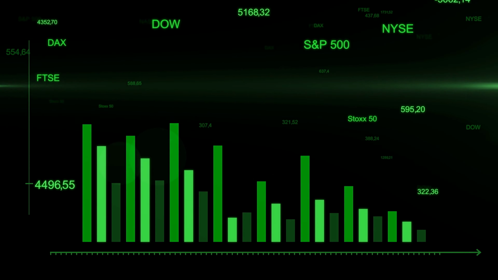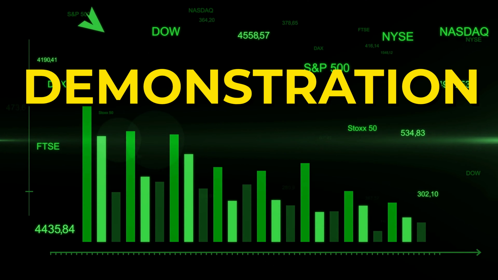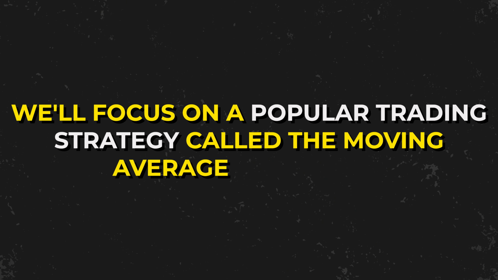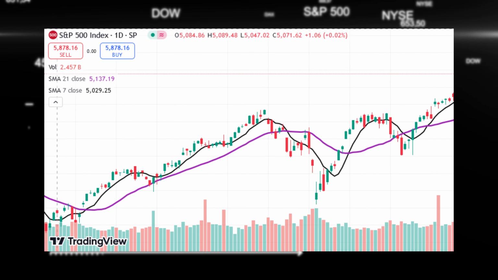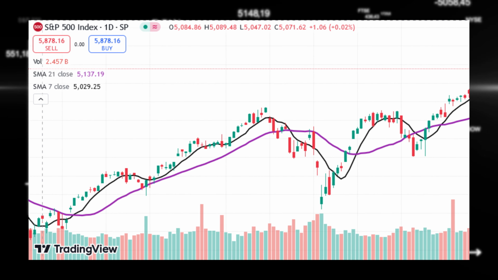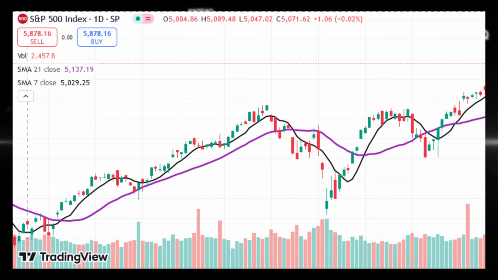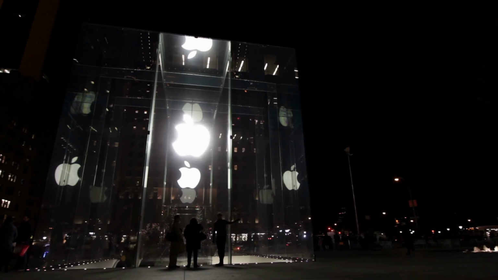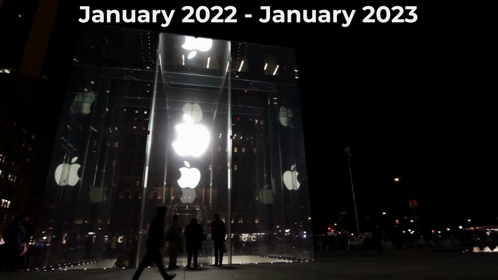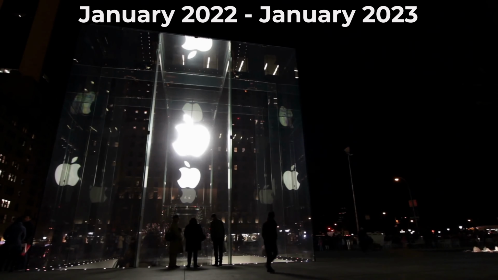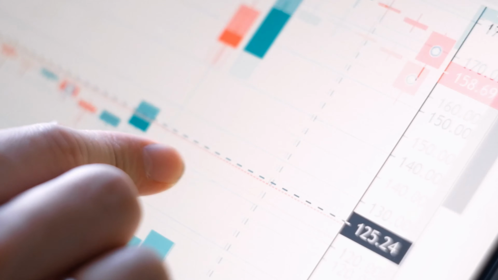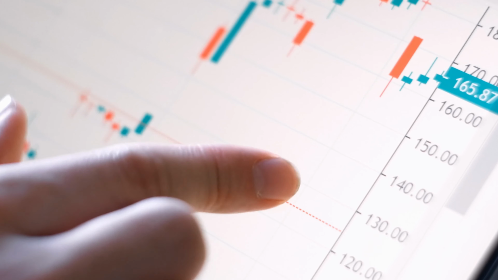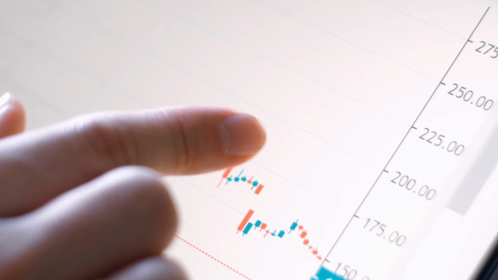Alright, now we will be doing a demonstration on how to actually perform a backtest. We'll focus on a popular trading strategy called the moving average crossover. This strategy uses two moving averages, a short-term one and a long-term one, to decide when to buy or sell a stock. We are going to be using historical data for Apple from January 2022 to January 2023. We'll calculate the 50-day and 200-day moving averages and use them to generate buy and sell signals based on crossovers.